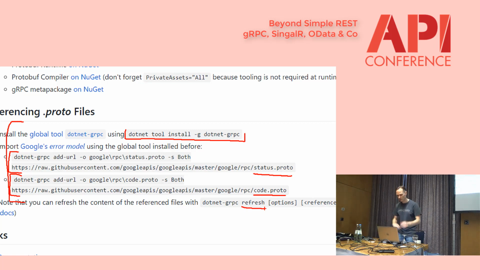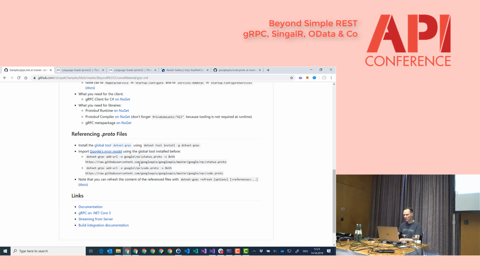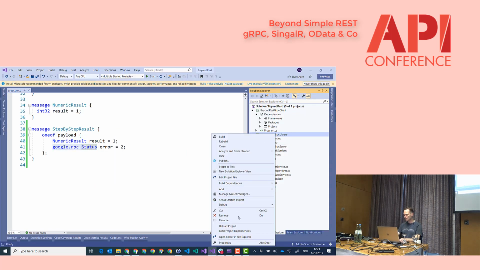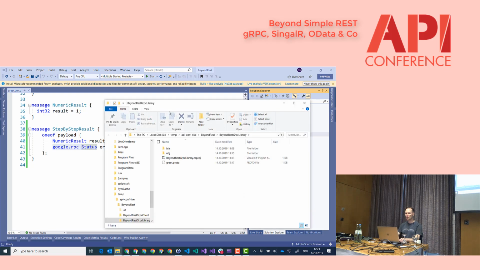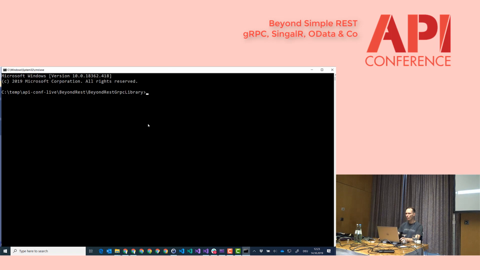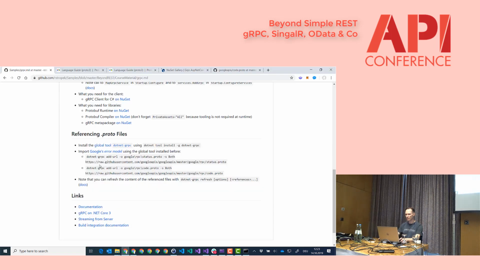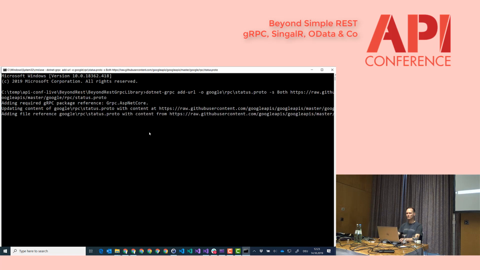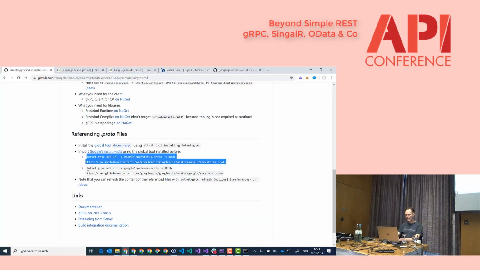Good? Let's try it. So, I go into Visual Studio in my class library and open a shell. I don't care if you use Bash or CMD or PowerShell or whatever you want. I really don't care. Everything works. Let's copy this guy. That is the first statement that I showed you. Okay. And then the second statement.